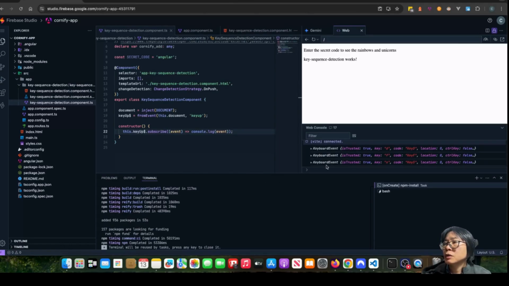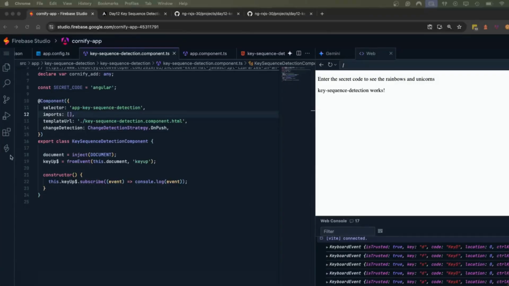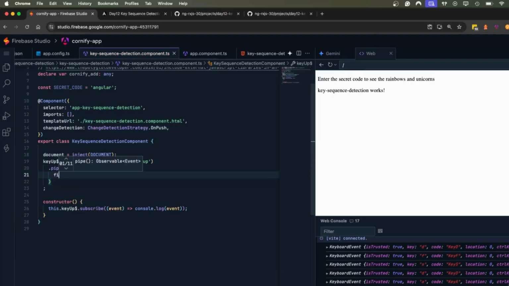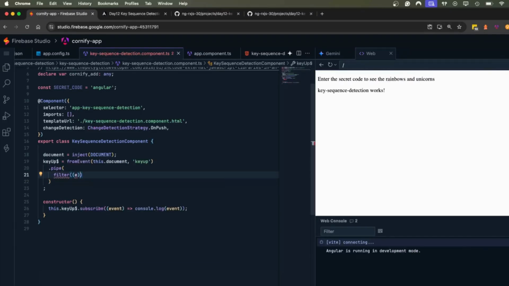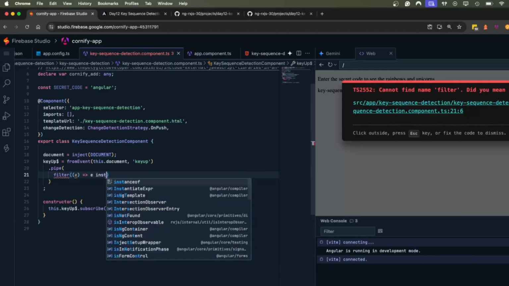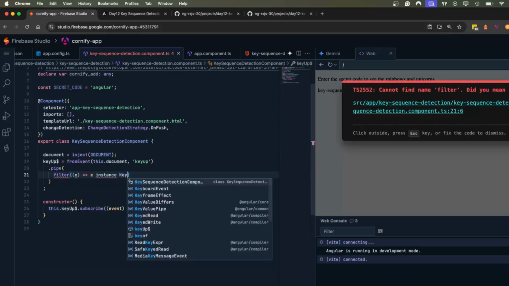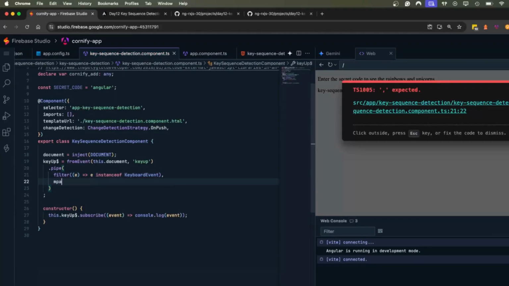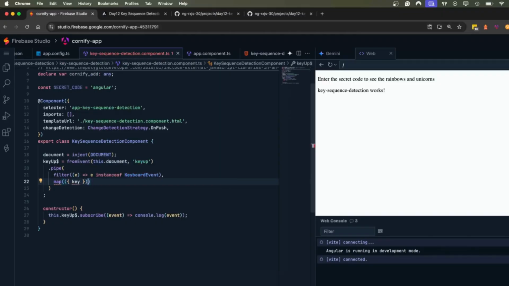Okay, so I need to filter the event is a keyboard event and then get the key out of it. So in the observable, I use the filter operator to filter the event is a keyboard event, instanceof, and use map to get the key.